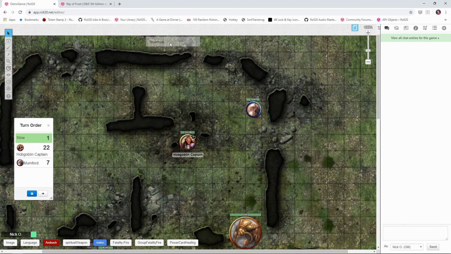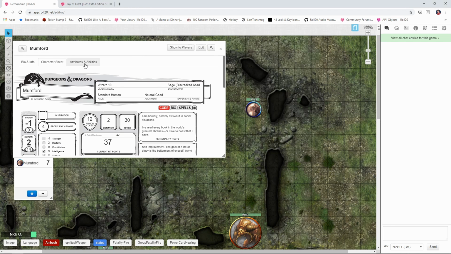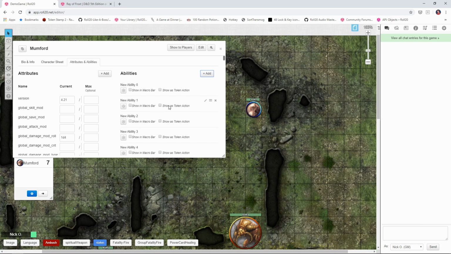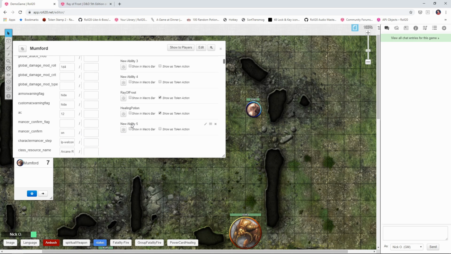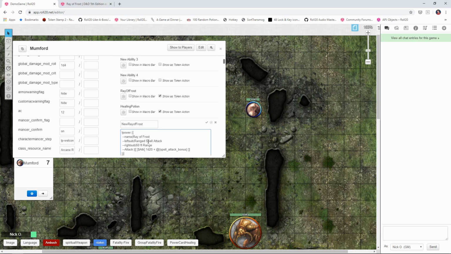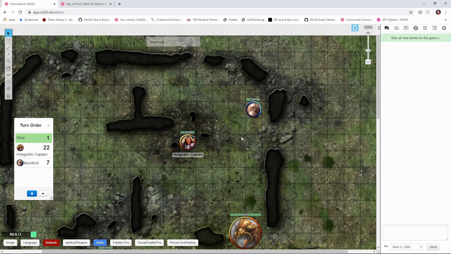And I'm going to go into my character sheet, and I'll go over to attributes and abilities. I'll create a new one, and I'm going to call this the new Ray of Frost. And I'll paste this in, save it. I'm going to show it as a token action. Highlight Mumford here, and there's my new Ray of Frost macro. Okay, I'm going to click that.